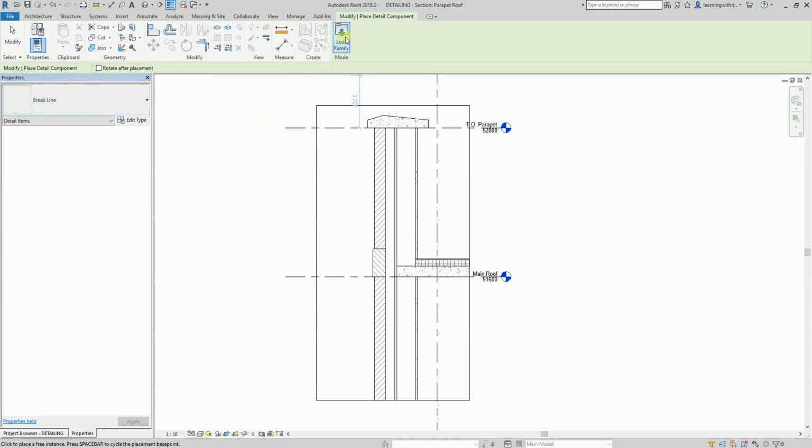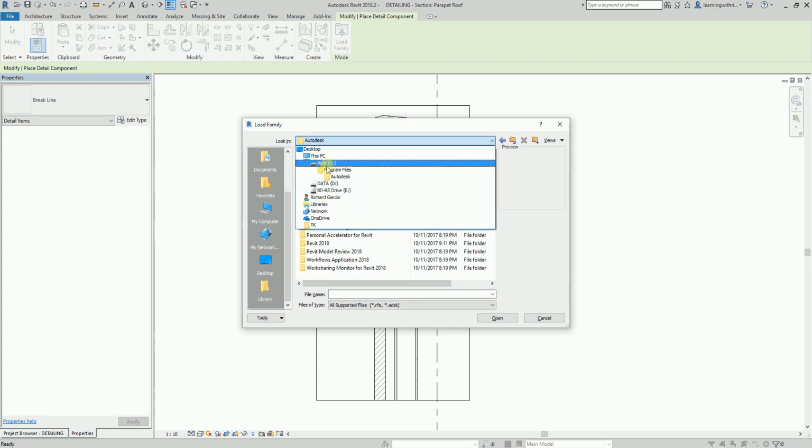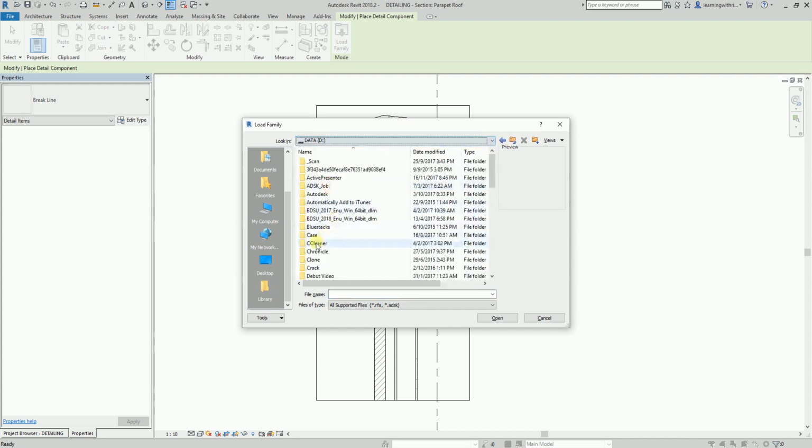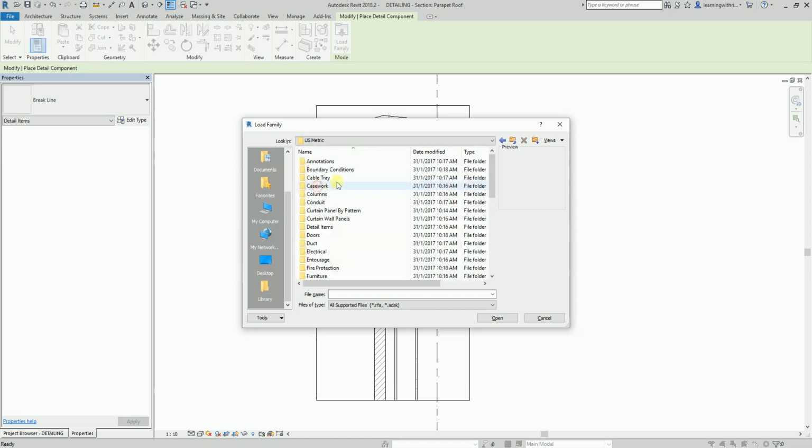go to Load Family, and then look for, let's say in my part, the D drive. Okay, so it's here, the Autodesk. I always save it on the Revit content, libraries, and US metric. So this is the detail items. So this is what I'm talking about. All of your 2D detail items are saved here.